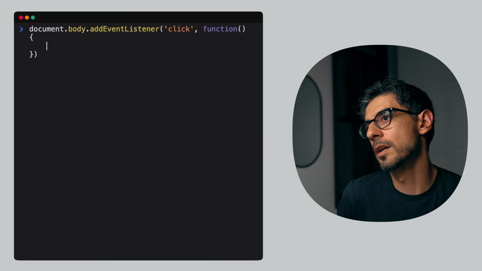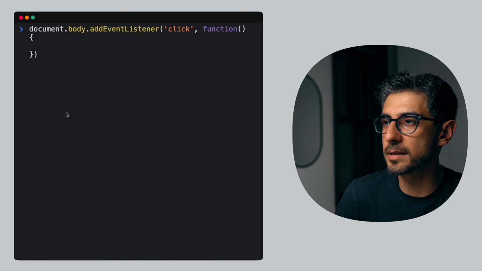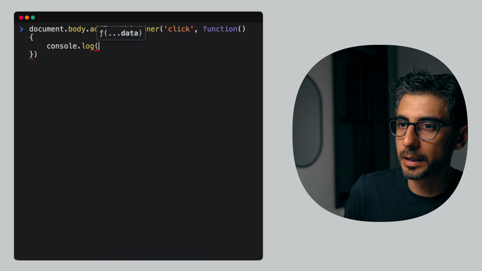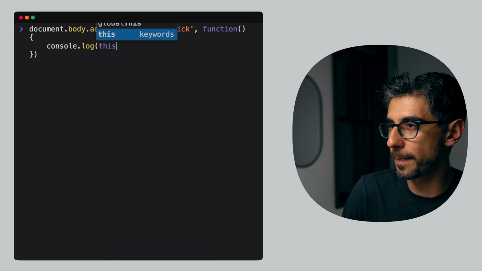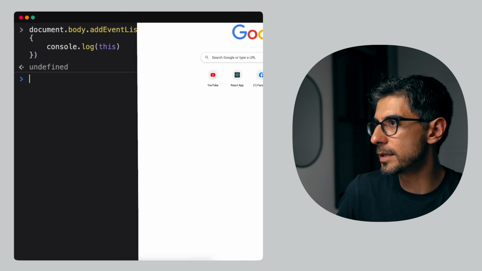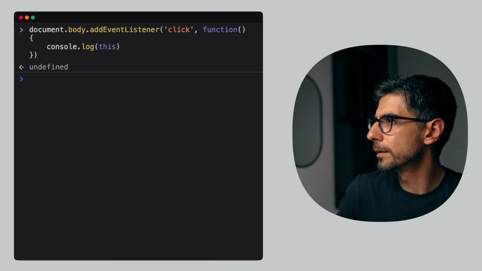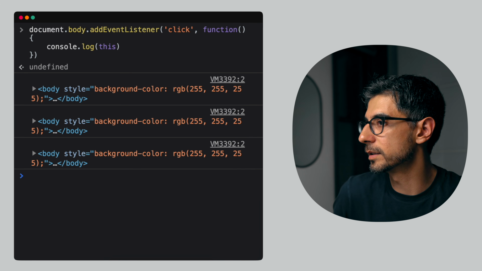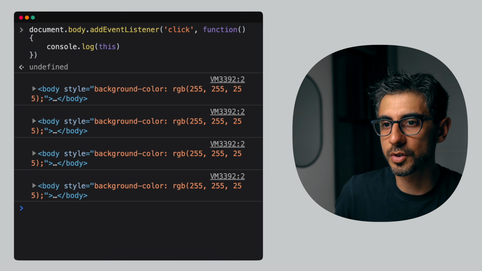Apologies for the craziness typing inside a browser. If I do this, and let's say console.log, what do I get with this? I have to open the window actually to click on it. Let's see, I'm gonna move it over here. So if I click, I get the body element, right? Click, click, click. Great, sounds good.